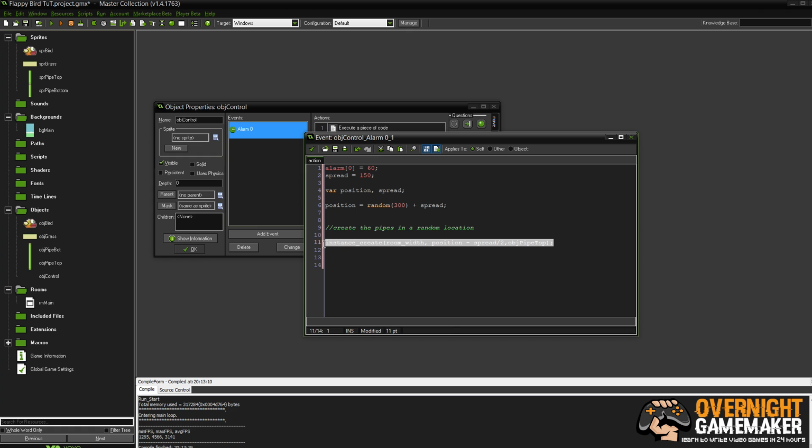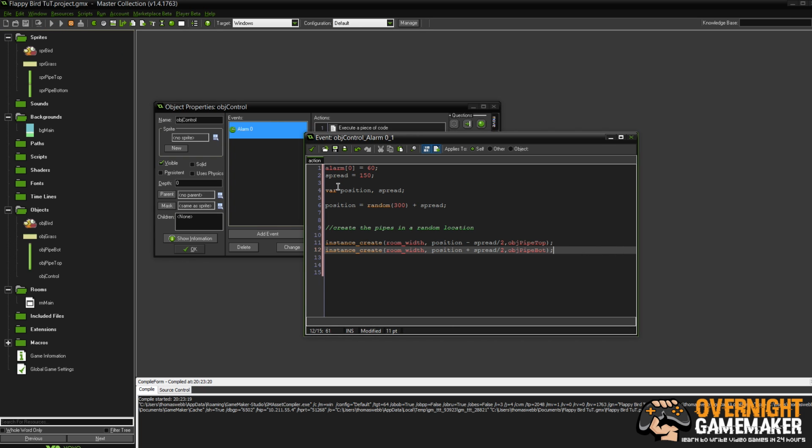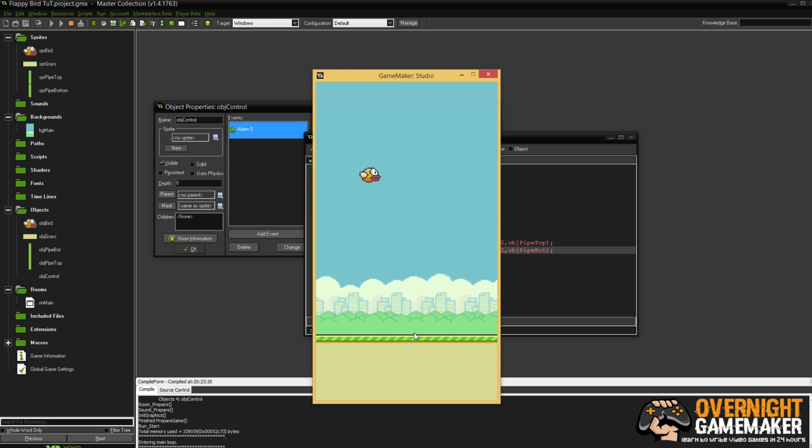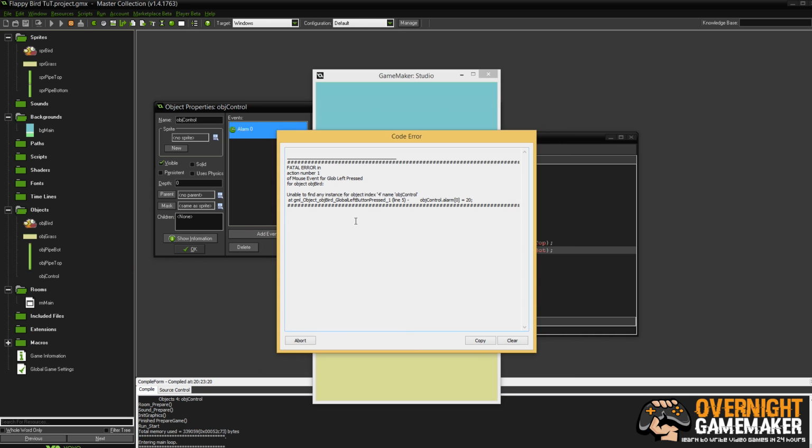You can just copy and paste this actually. It would probably be quicker and more efficient. But this time we're going to do position plus the spread divided by 2. And we're going to do obj pipe bottom. Oh, pipe bot, my mistake. And now if we click play, what we should find is that we have got pipes being created when we click a button. Oh, we've got it. Look at that. Isn't that great?